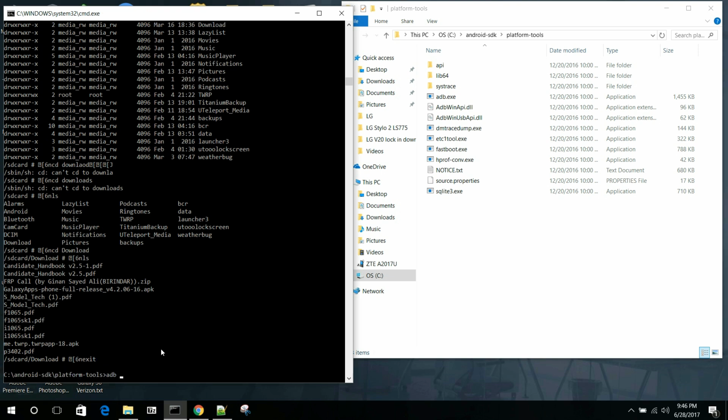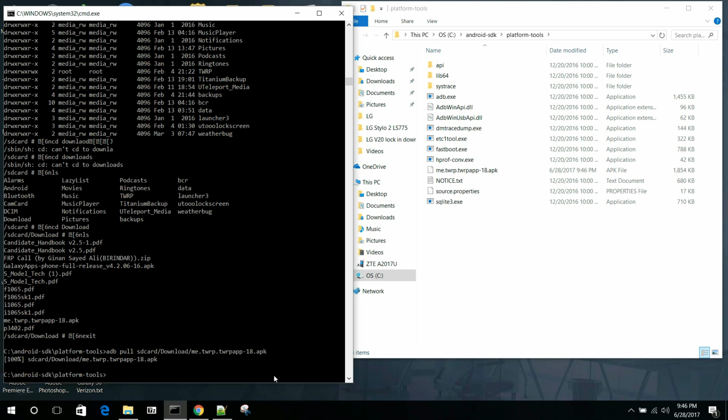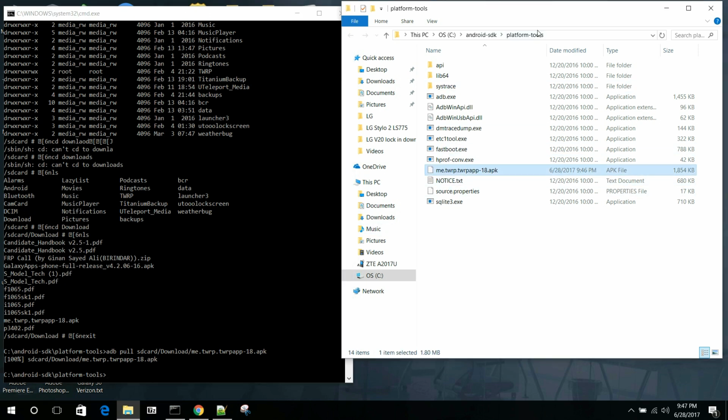And then we're going to do ADB pull /sdcard/download/ and paste in the copied application we want to pull and hit enter. And that just pulled that application. And actually, you can see it over here. I just pulled it right into platform-tools. There's the app. So you can pull files by doing this.